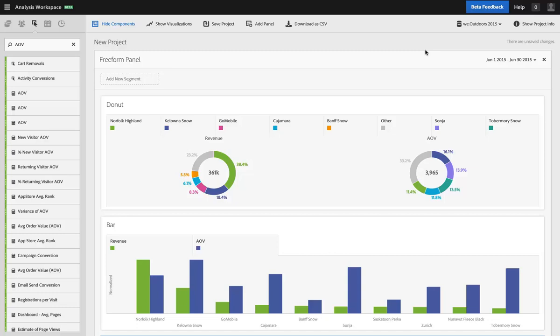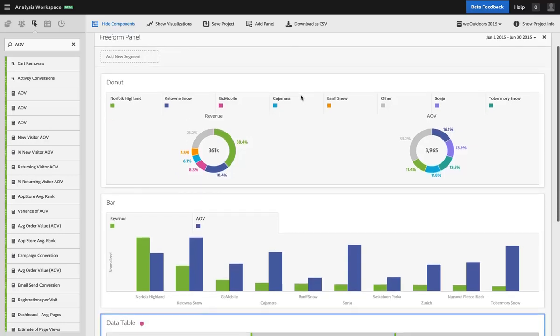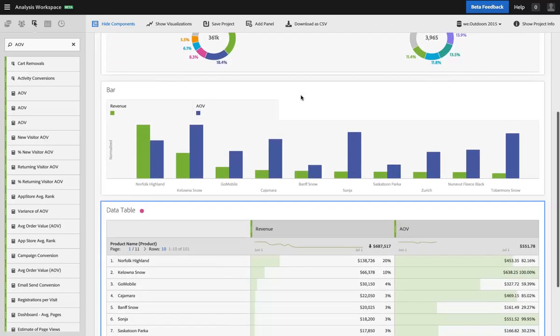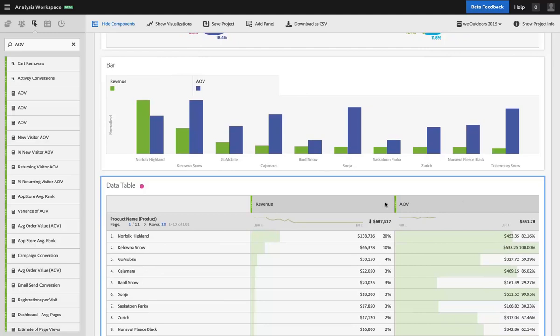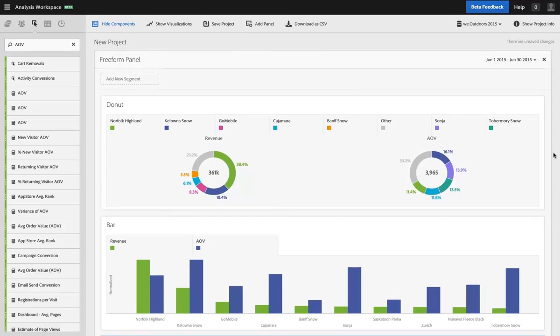Hi, this is Ben Gaines from Adobe Analytics Product Management, and I want to show you a new feature coming to Analysis Workspace with the Adobe Analytics June release, which allows you to define the layout of a project in Analysis Workspace very flexibly. So I've just built a very simple table and set of visualizations here, a couple of metrics, single dimension, just to demonstrate this.